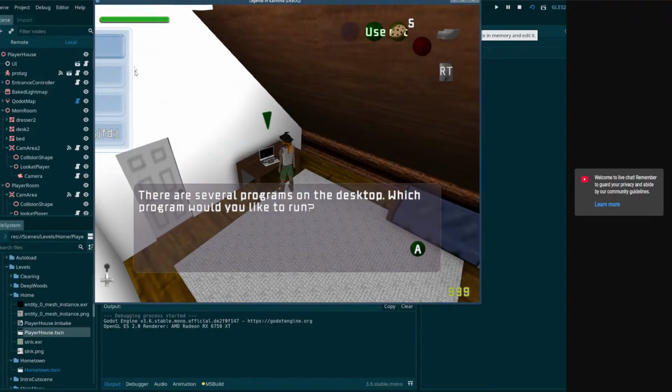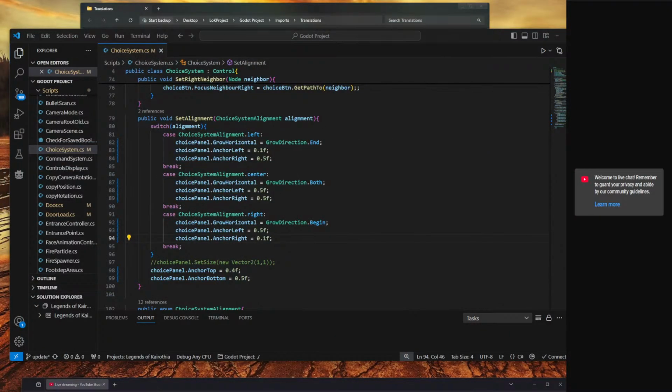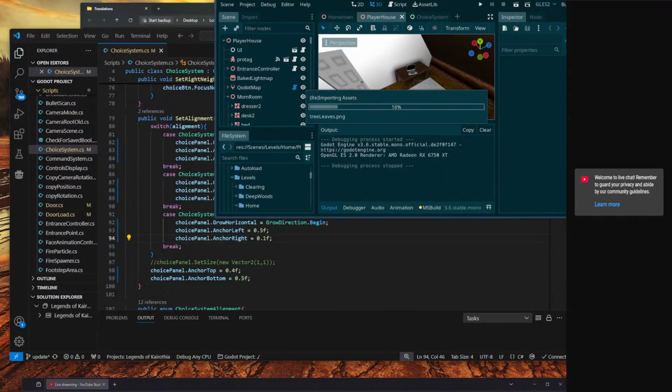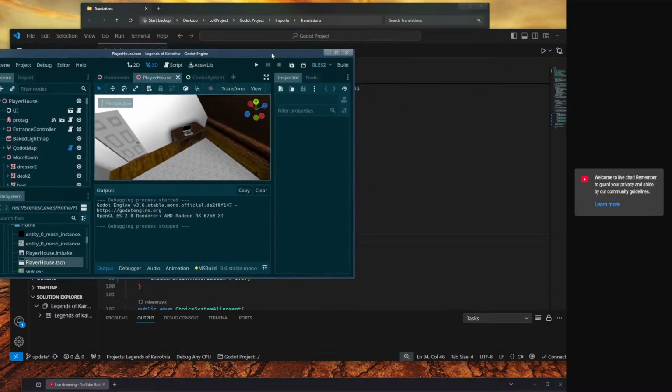What? What? Why is it over there? Where's Godot? Oh, there it is. That was weird. It disappeared for a bit. I was scared. Oh, why does it keep doing that?